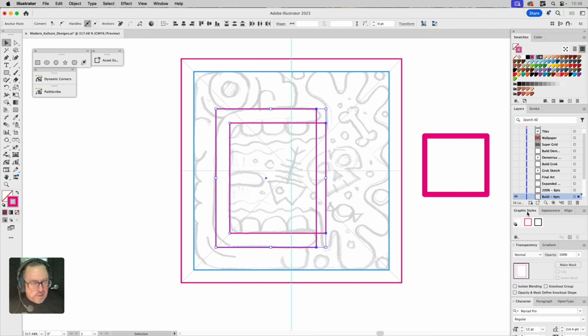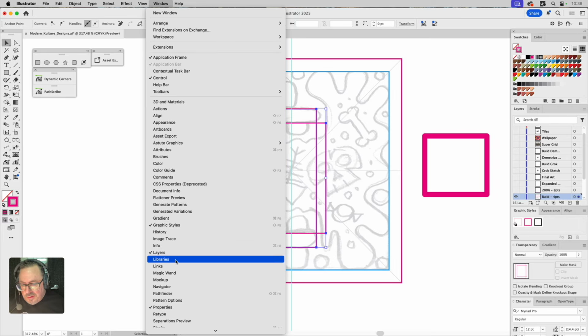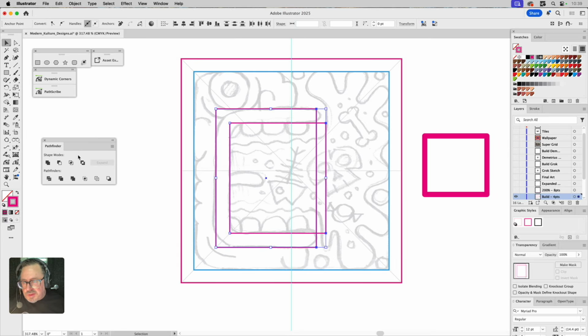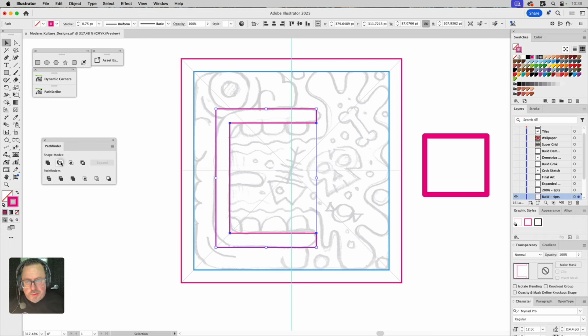Select this, and we'll go to our Pathfinder methods. Where's my Pathfinder? Did I not have Pathfinder open? I guess not. So we'll bring it over here because we use a lot of Pathfinder methods as we're building this artwork, and I'll go minus front. So this will end up being the lips.